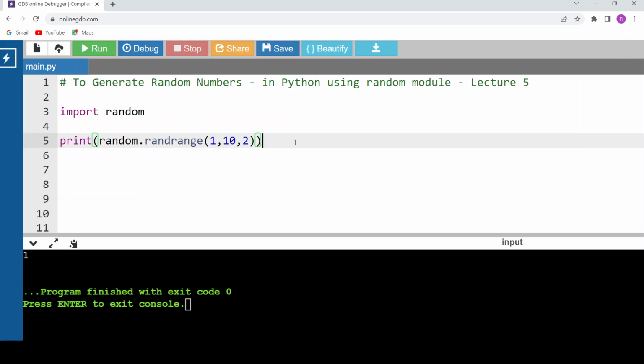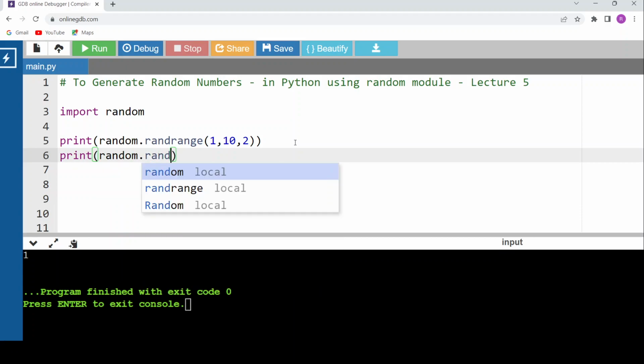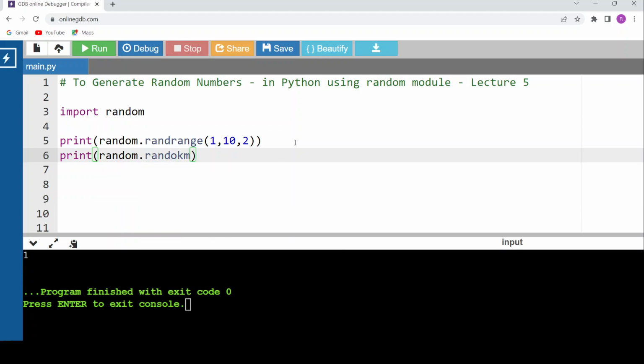Random function, print random dot random. Okay. So what will this do? The first one will print the range values, random numbers between certain range. The second one will display the random numbers between 0 to 1 floating point values. Okay. I hope you understood the concepts.